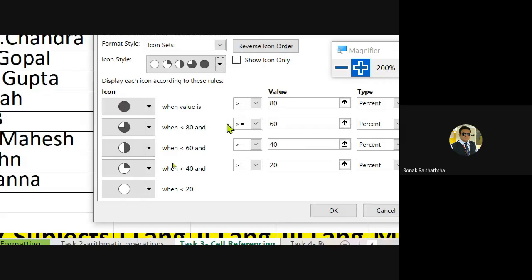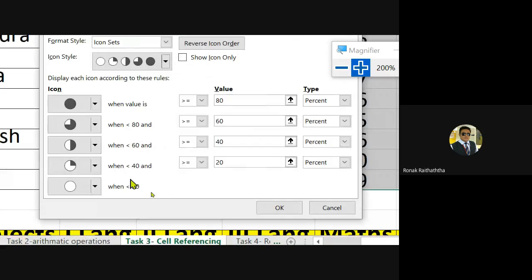Now it has taken some value, so whatever is lesser than 20, it would give straight away this particular pie. I can change it as per my need. Now see, this is based on the percent again. Now let me take it a number. I'll be converting that into numbers straight away, right?